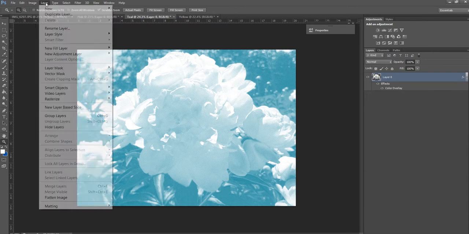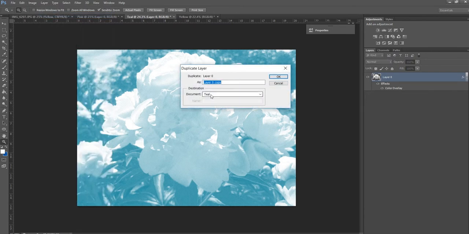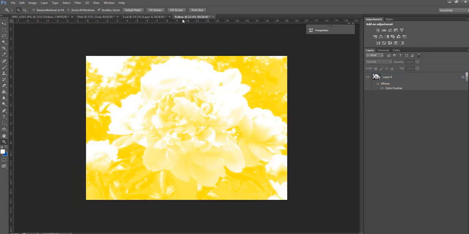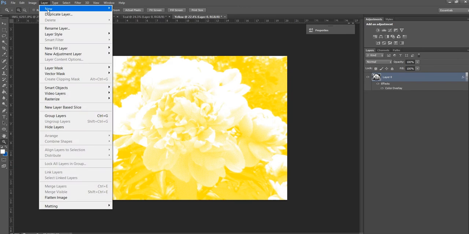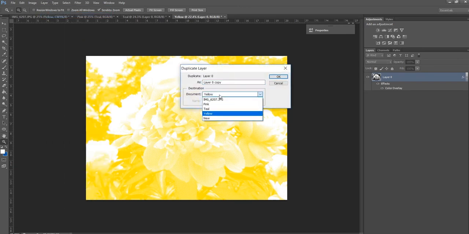So go to layer, duplicate layer, duplicate this teal layer into the pink layer and call it teal. Hit OK. Go to the yellow file, go to layer, click the layer first, duplicate this layer into the pink and call it yellow.